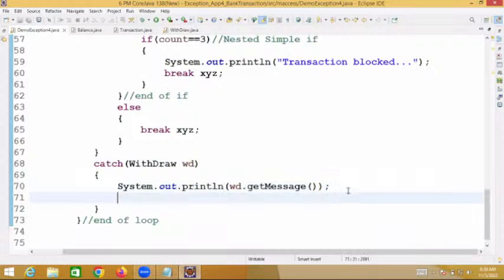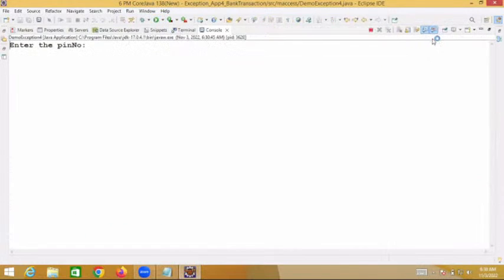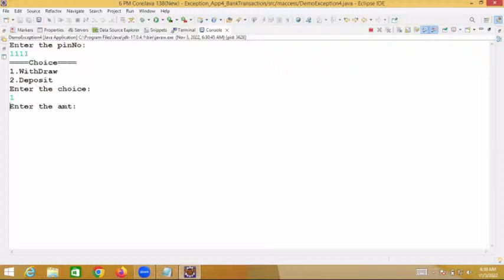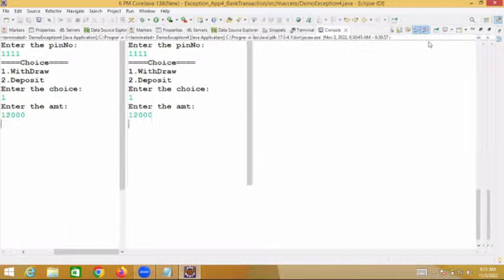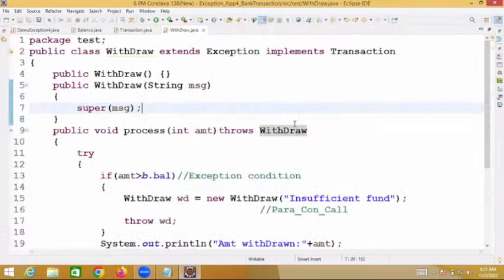When the message comes here, you must break it. You have to stop it. Now see there, I am running. Enter the PIN number. Withdraw 12,000. Insufficient fund message should come. The message will not come. Sir, why is the message not coming? Why the message is not coming means in your withdraw, you wrote throws. Throws means the exception is raised there.